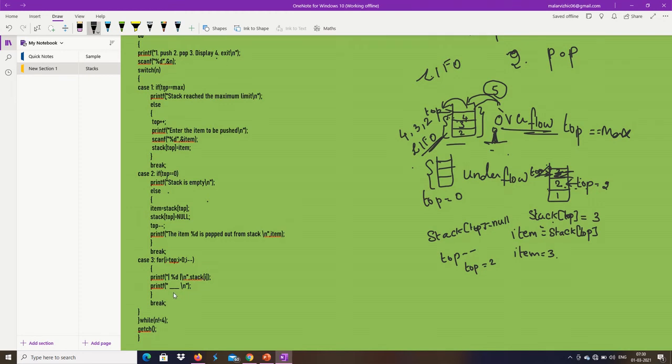Next, again the value of i will be decremented after printing this formatting information, and now the value of i is equal to 1. It checks the condition 1 is greater than 0. By that time stack of 1, that means 2, will be printed. Then this printf will be executed, then the value of i will be decremented. Now i is equal to 0 and the condition check fails because the value of i is equal to 0.